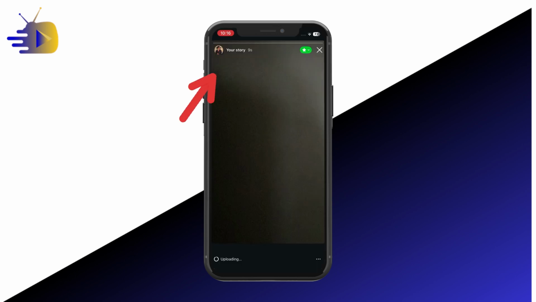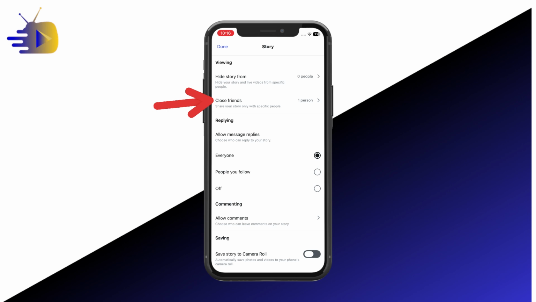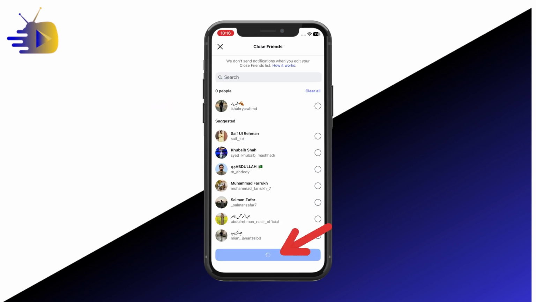Once the story is posted, open your story and tap the three dots. Then go to Story Settings. Tap Close Friends again and remove the person you added earlier. Then tap Done. This can leave you with no one selected in your close friends list, so the story won't be shared with your followers through that close friends audience.